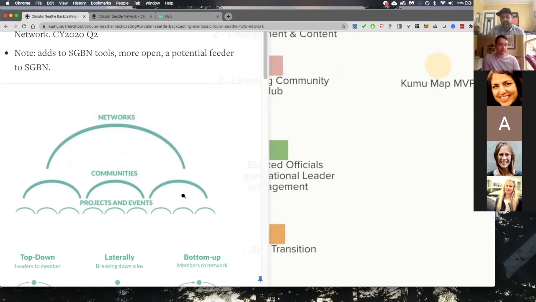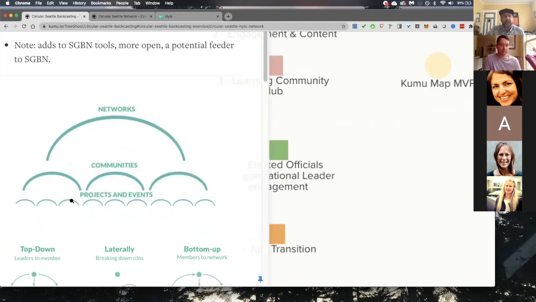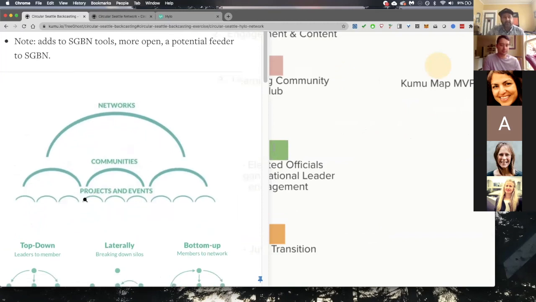And this is any community. Right now, today, we're going to talk about food. But anybody on the network can then launch a different one. So someone can launch circular textiles. Someone can launch circular products, whatever. And within that, you'll see projects and events.